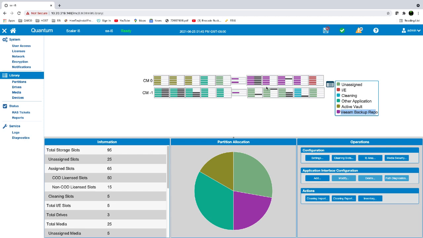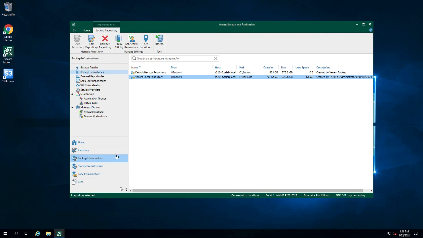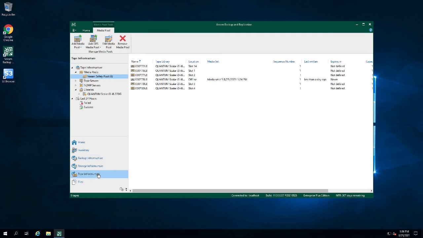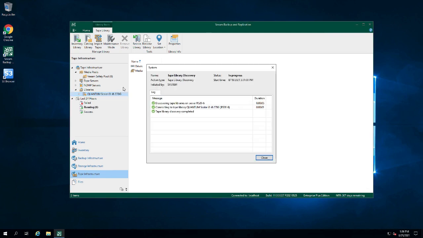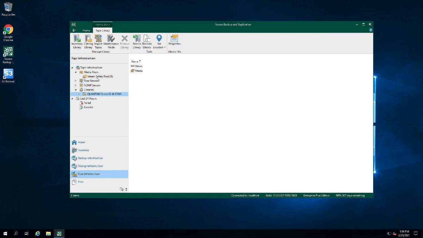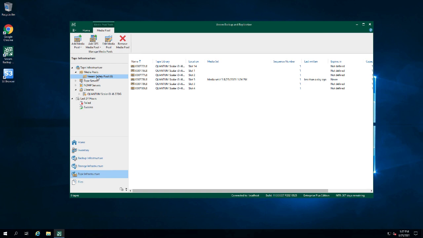Let's look at it from Veeam's perspective. We'll go back and take a look at our tape infrastructure and tell Veeam to go ahead and scan the library. This is just Veeam asking the library for a current inventory. And it only takes a second. And now when we look at our tape media pool, we now have all the tapes back in there. So recovery is very simple.